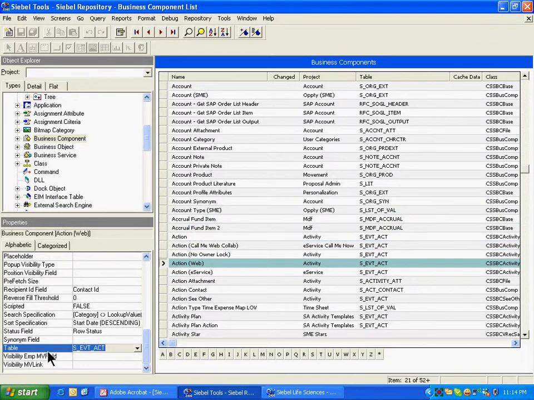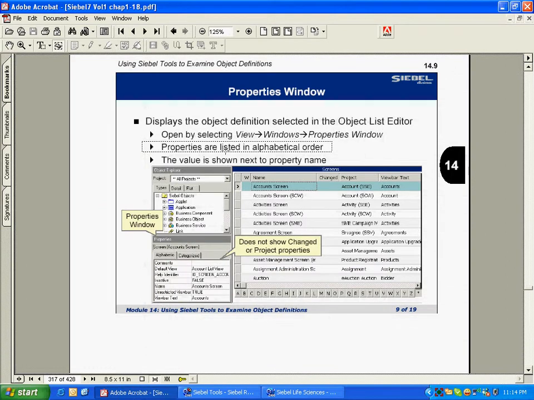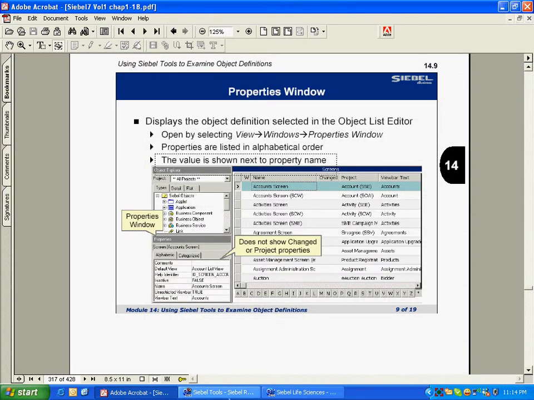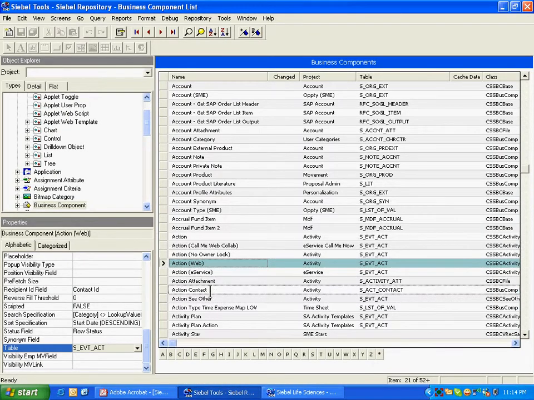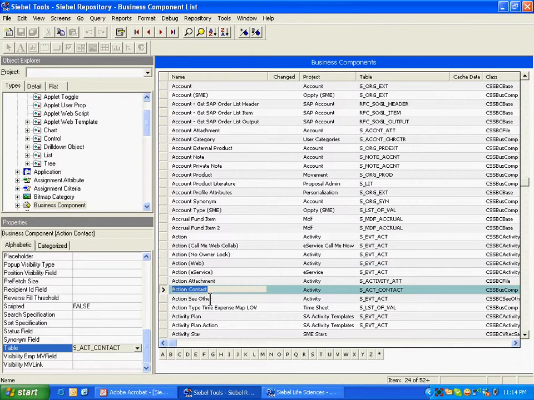This is how it shows here. It's very simple for you to understand, right? It's just the name of the table written. That means this action business component is basically mapped to this table. When you do it, it will come very easy. Sometimes we don't even teach like this. The value is shown next to the property name. For example, if I ask you, what is the table for the action contact business component? You come here, you say s_act_contact.